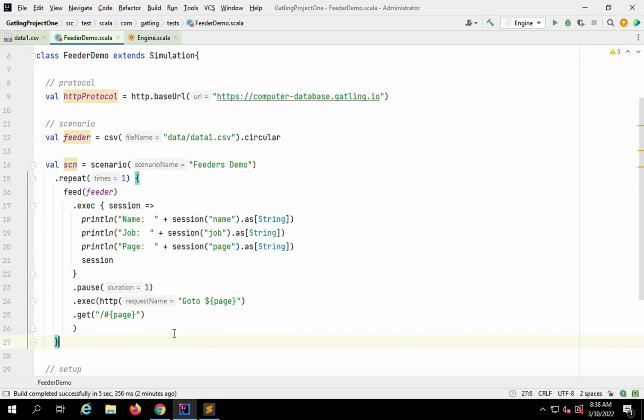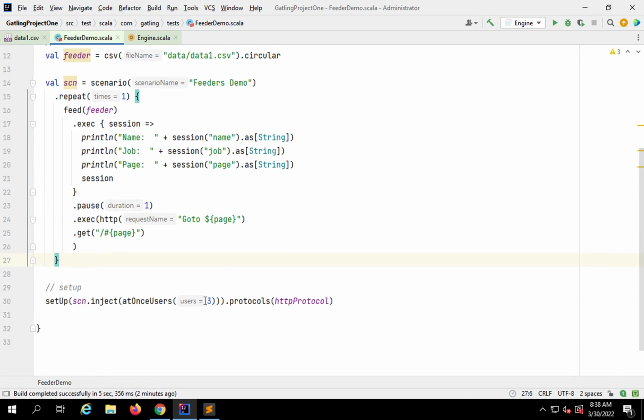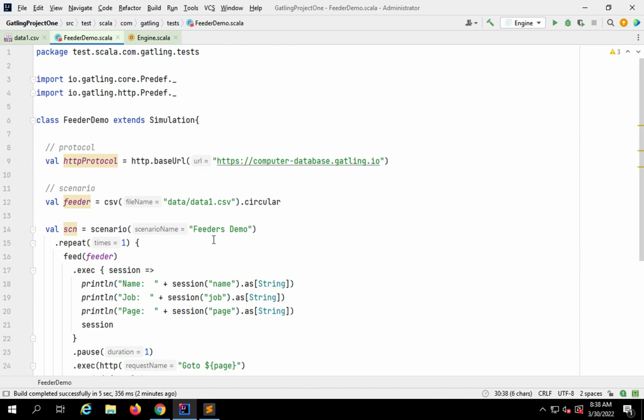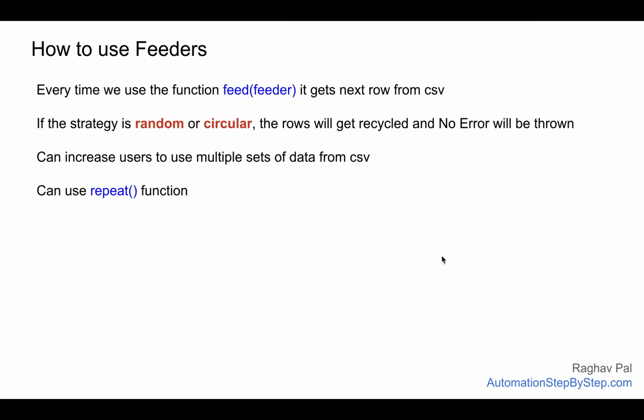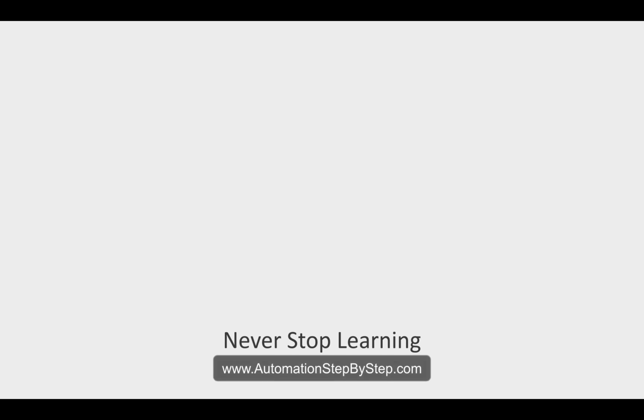We have ran with 3 users here, so you can see they are all getting different sets of data from the CSV file, and we have also checked and used the repeat function. So this is how we can use feeders and use data from data sources.